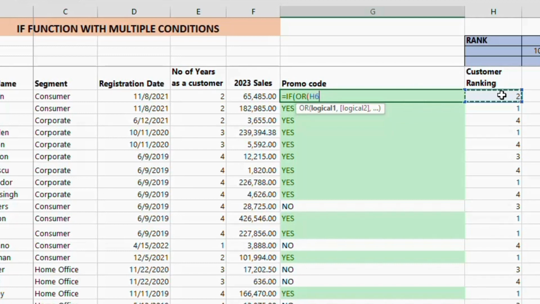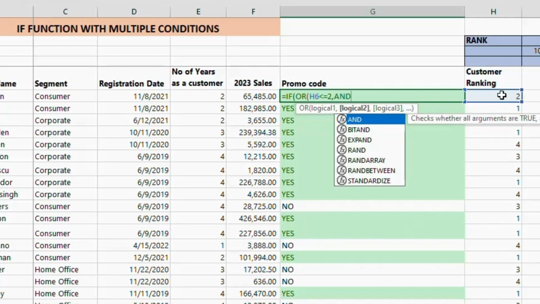So we'll pick that cell, which is cell H6, less than equal to 2. Then we'll put a comma. And this time around, we are saying if he's not a high ranking customer, then he should both be a corporate customer and has been a customer for more than 3 years. So here we'll now be typing our and function, because 2 conditions follow afterwards. Type our and open the brackets.